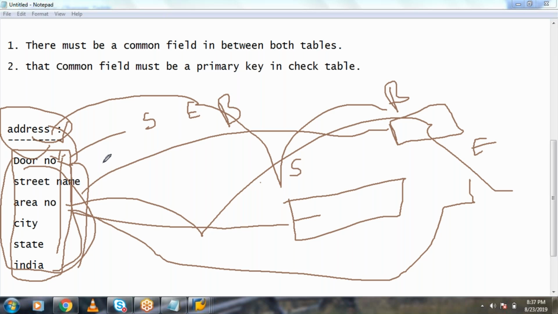Yes. The same door number field length in one table is different, and the same door number field length in another table is different. At that time, it's not working out. This is my question here.